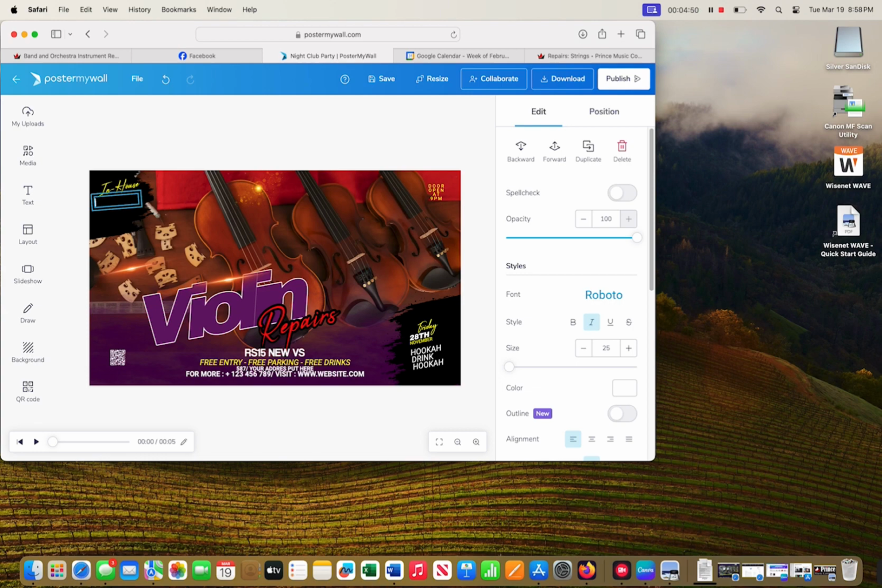And while this is being edited, you can take a look at the layout of PosterMyWall. On the left-hand side in the upper left-hand corner in the white there, it says My Uploads, and that's how you upload the photographs.